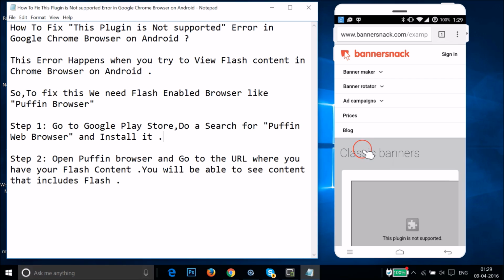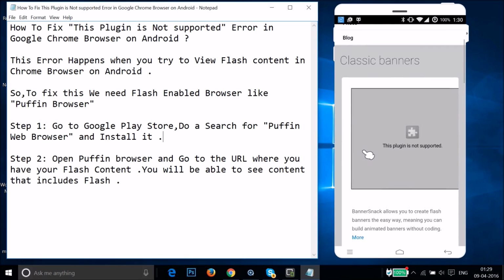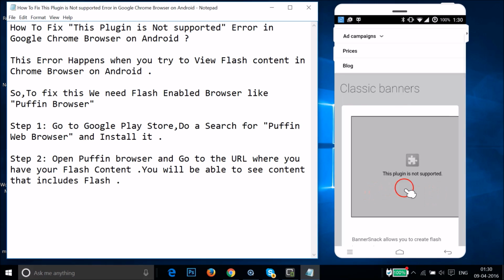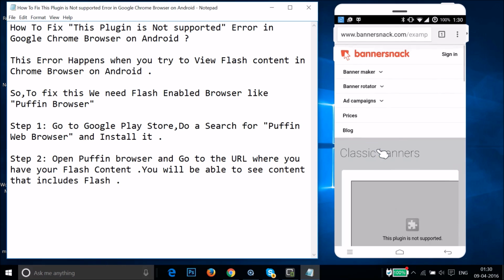Okay guys, so as you can see I'm on this web page over here and I get this error, like this plugin is not supported. Because this is flash content and I'm trying to view this in Google Chrome browser on Android, and on Android Google Chrome doesn't support the flash content. Okay, so how can we view that?